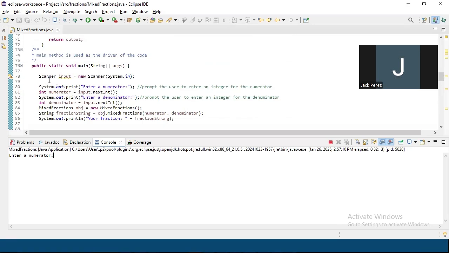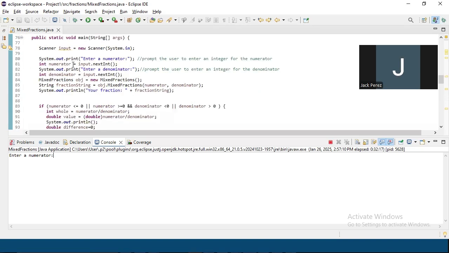For example, if we were to just create a scanner input object, my main method would just run through the scanner object's input.nextInt and assign them to separate variables like numerator and denominator. Once the object is converted into these separate integers, we allow it to go into another method called mixedFractions. And this allows us to try to catch division by zero errors.